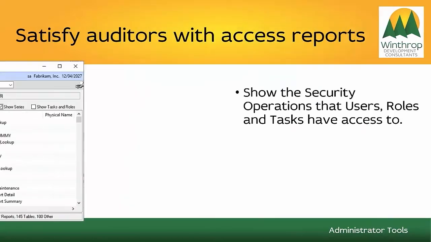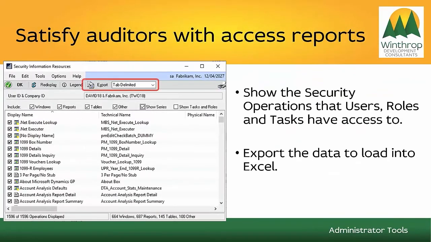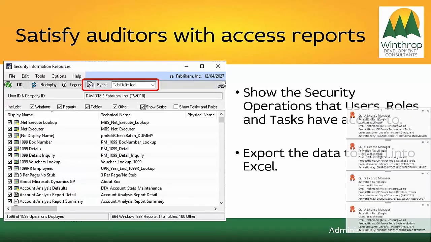If you get requests from auditors, you can just use the security information resources and select a task, role, or user, and it will show you everything that makes up that task, role, or user. So if you need to, you can just export out to Excel a list of everything a particular user has access to.